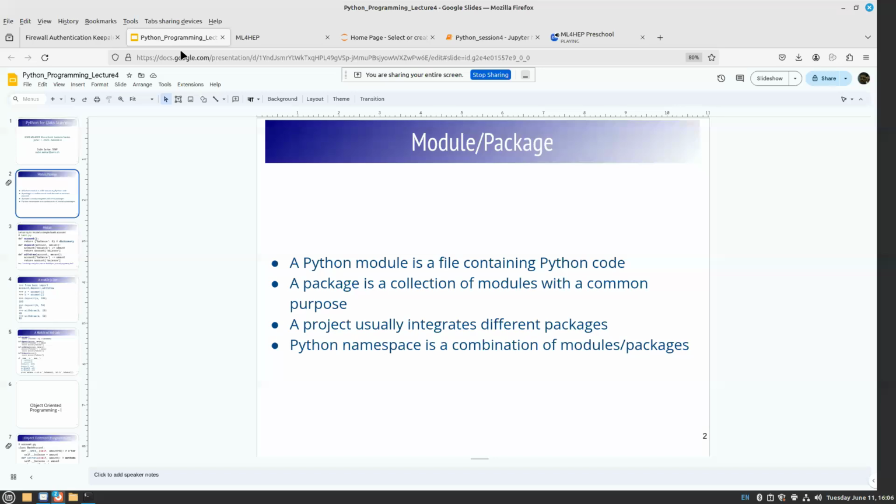A package, now we just extend. A package is a collection of modules with a common purpose. That means if, for example, I want to do analysis, I may have many modules to do my analysis. So I will create a folder called analysis and put all those Python files, which now I call modules, in that folder. So my analysis folder is now my analysis package, and within that package I have many modules. Okay, and I may have subpackages and so on. In that case, I have a hierarchy.